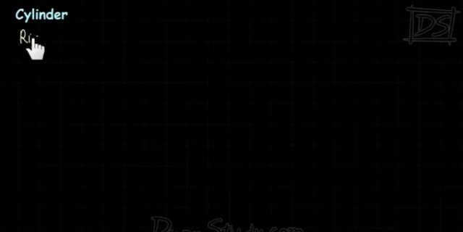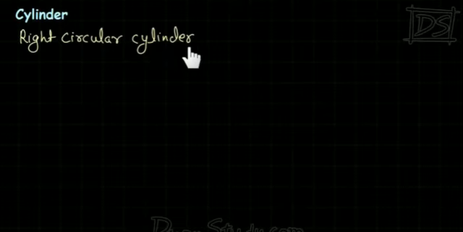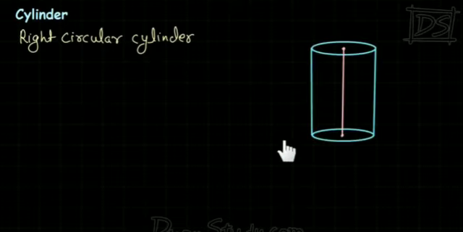Cylinder, you can see cylinder in our regular life. Even we have used different types of instruments that have the shape of a cylinder. First we will see the right circular cylinder. This is the diagram. Here you can easily see this is a right circular cylinder.